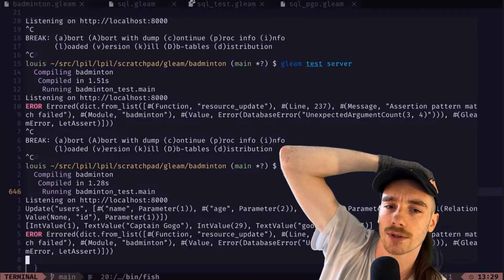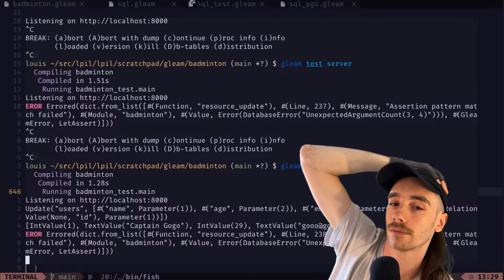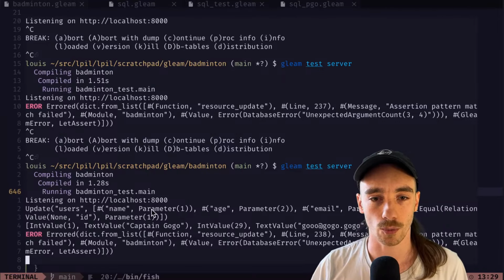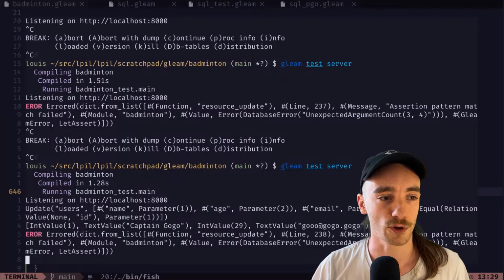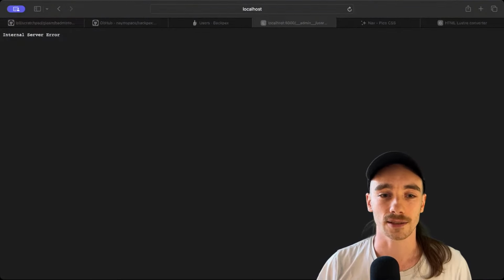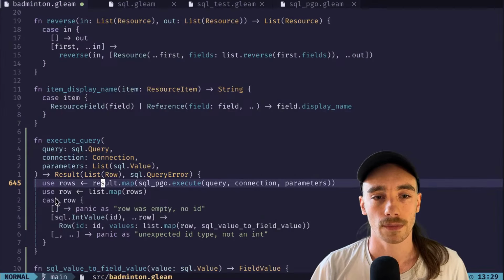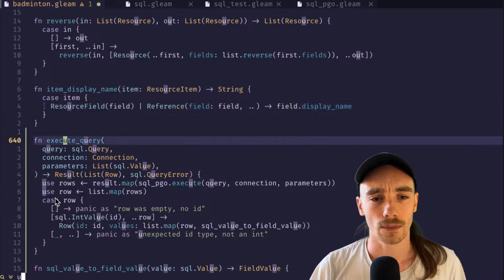Why is name in there twice? No, I mean 1, 2, 3. But then we used parameter 1 twice, so that's wrong. We've gone off by 1. We've got the classic. Get rid of those and update.